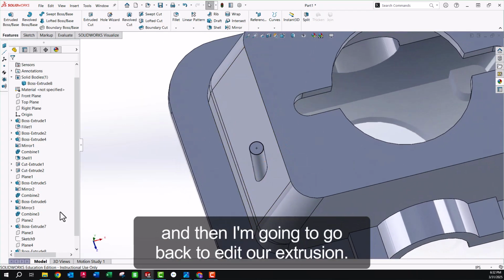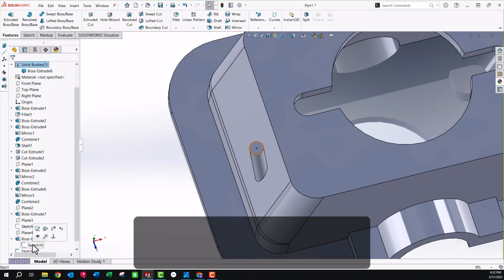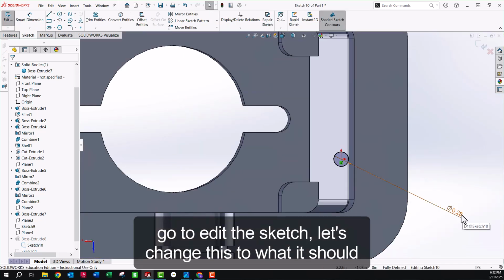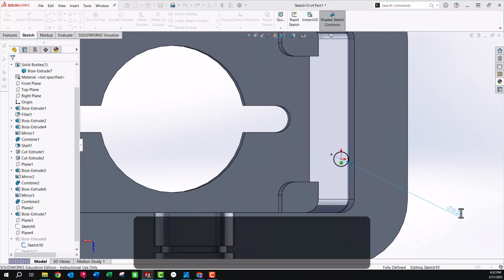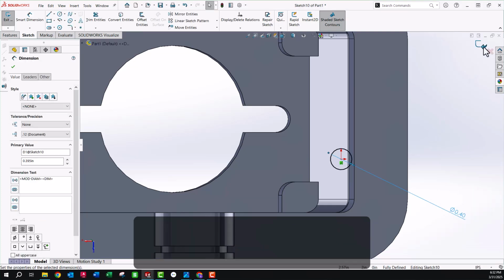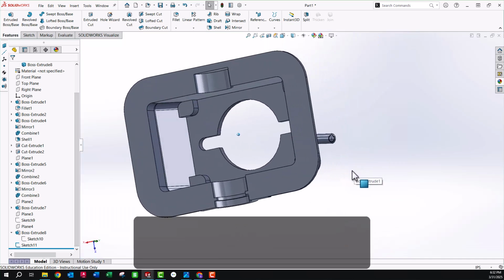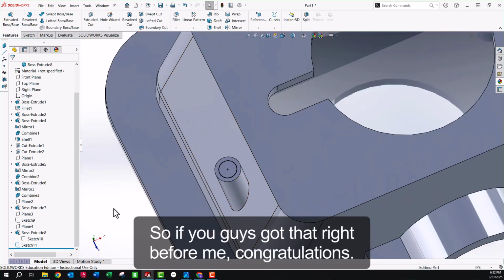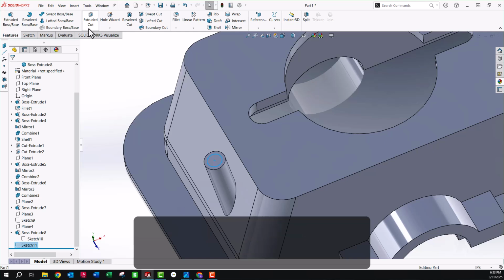So I'm just going to leave that, and then I'm going to go back to edit our extrusion. Excuse me. And if I go to edit the sketch, let's change this to what it should be, which is 0.395. Okay. Now, there we go. So if you guys got that right before me, congratulations. But the nice thing about SolidWorks, once again, is you can go back and edit these things.